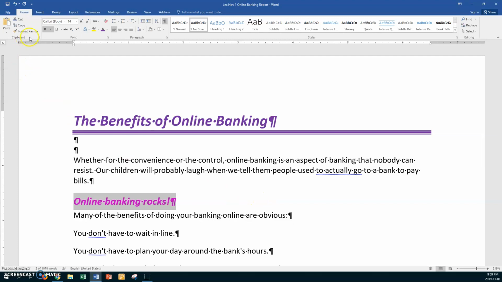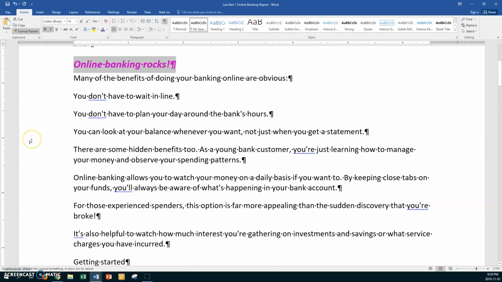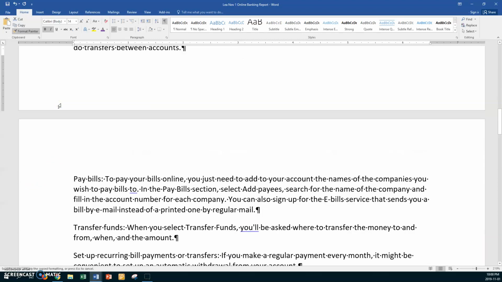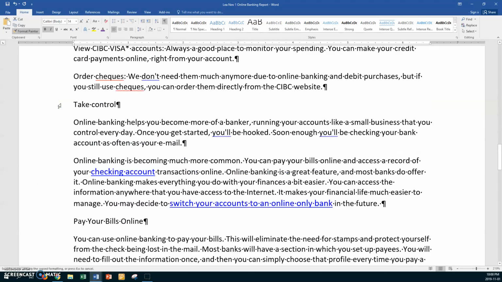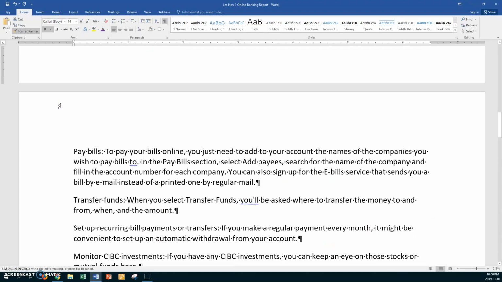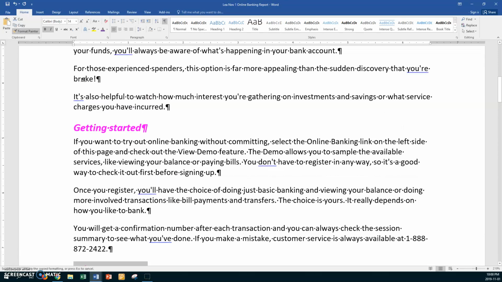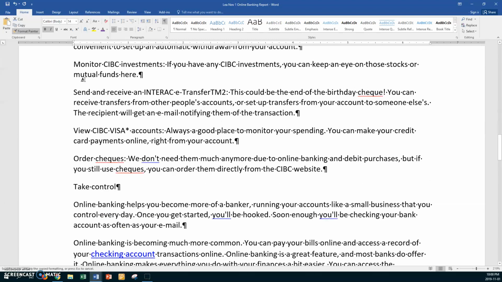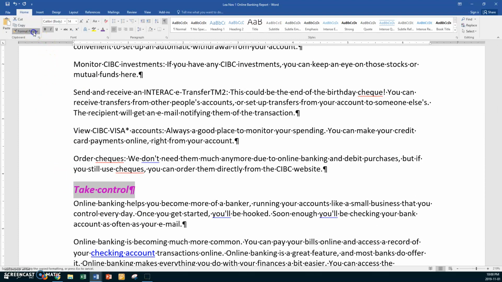So now it tells us to go to the paintbrush, and we want to paint getting started. We want to paint what to expect, and we want to paint, that might be everything. Let me just check here and make sure that there's only 3 headings. Oh, take control. I missed take control somewhere. Getting started, online banking, what to expect. Oh, here's take control. All right, so now I can turn off my paintbrush because I got all 4 of them done.